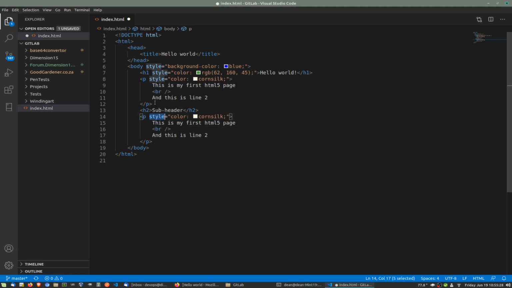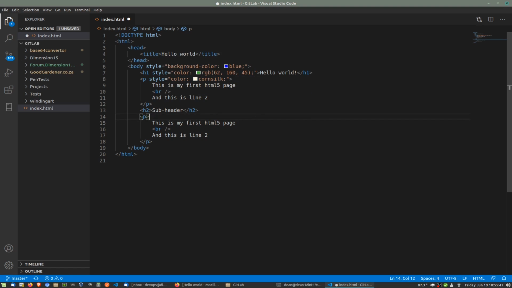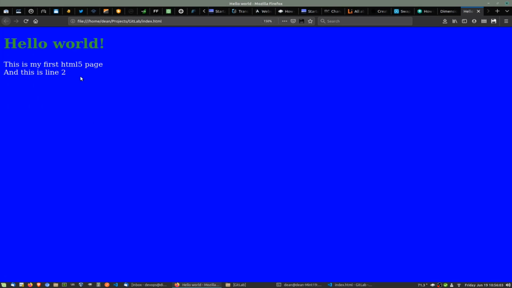But let's say we didn't put in the corn silk here, so it's just a P. Now remember up top, we've put in the P and we said the style, the text color is corn silk, almost white. But we never specified a color here, so it's whatever the default is for your particular browser. If I save that, we're going to have a copy of this bit, but with a break in between them.